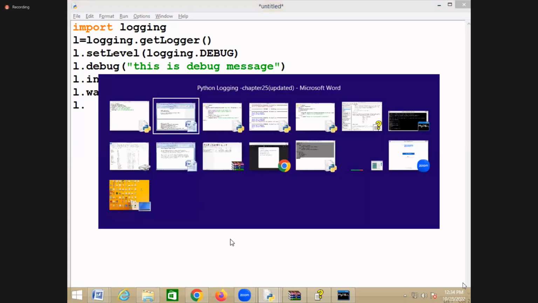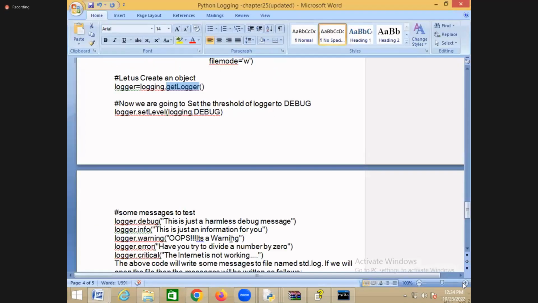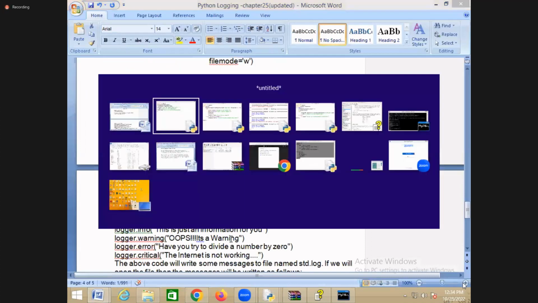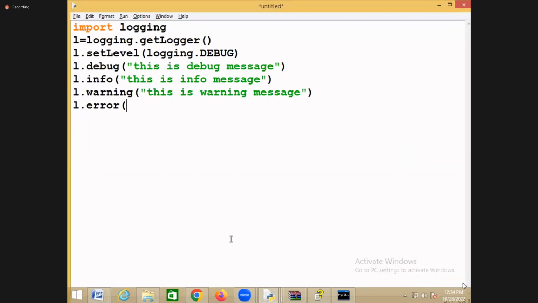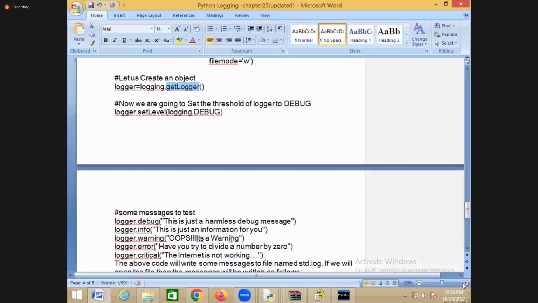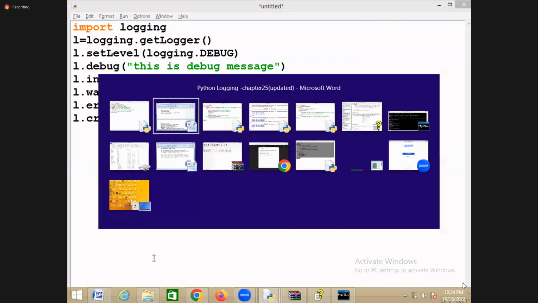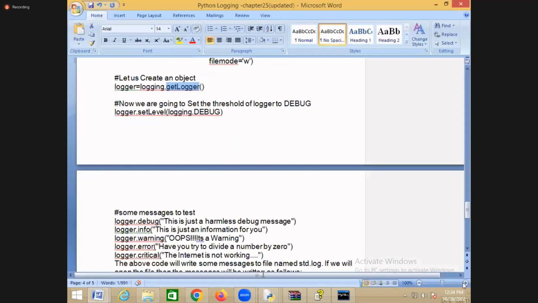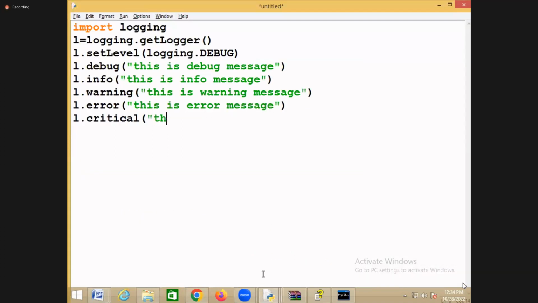L dot error. So this is which message here? Error message. And L dot critical. L dot critical is there. So this is critical message. So this is nothing but severity level. Based on that, you define the messages, right?